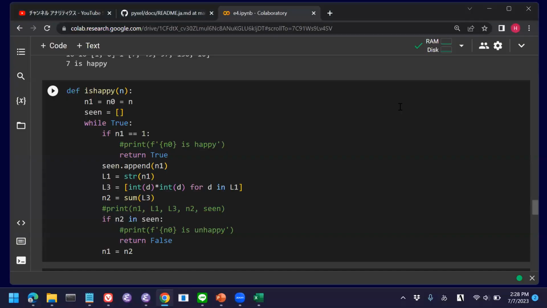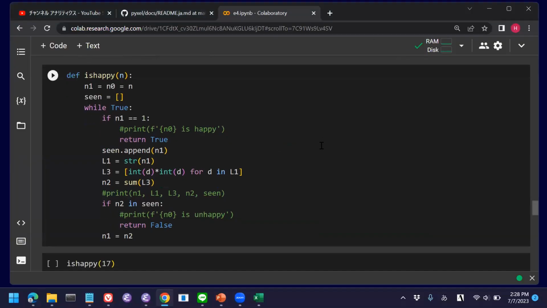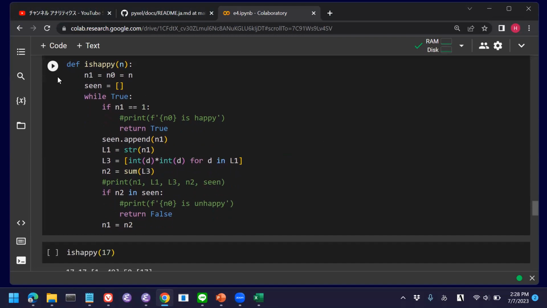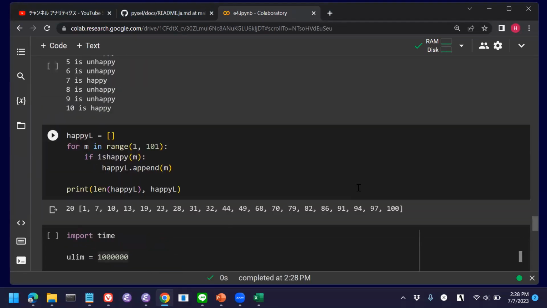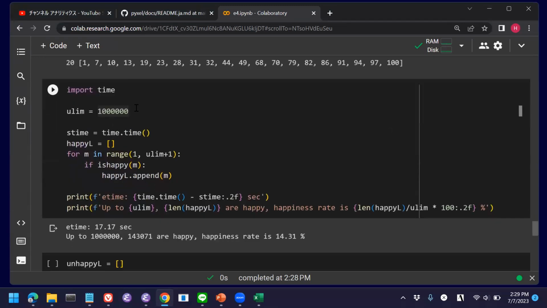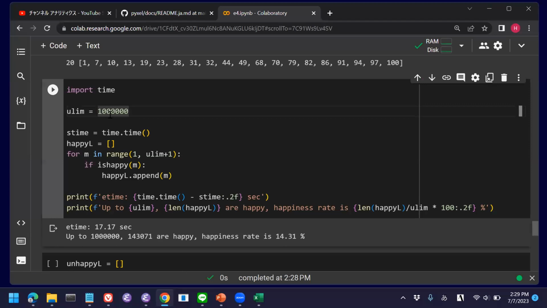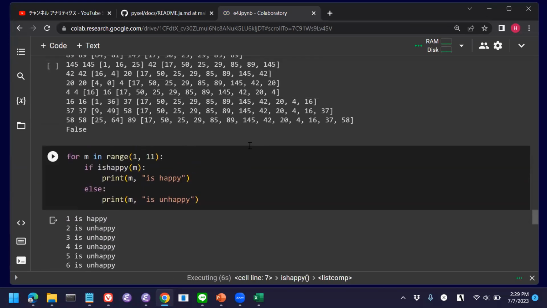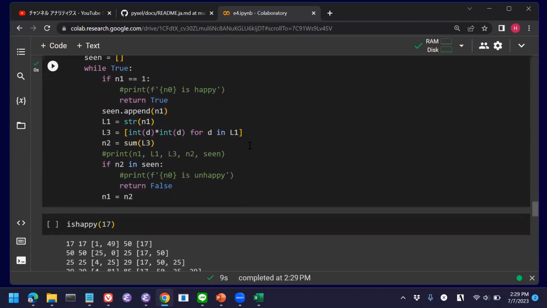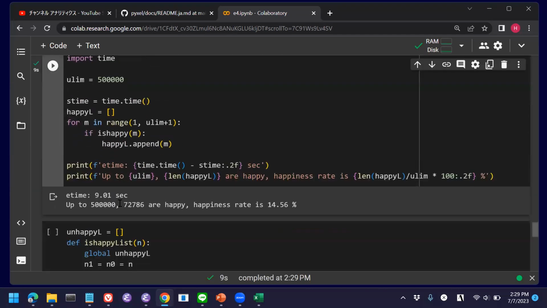Okay, let's run it. Let's go back to E4. Define the original is_happy like this, the simple one. Last time it took 17 seconds, so maybe we should try 500,000. Okay, is happy is this one, very simple. It took around 9 seconds.